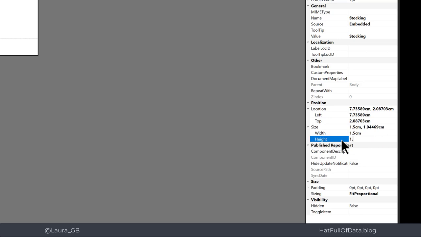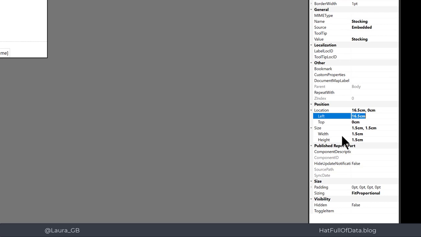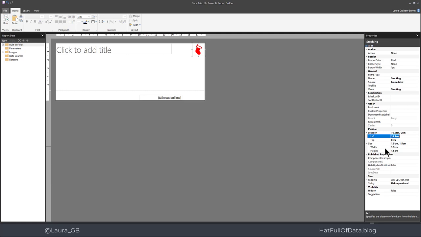and then the top, I want it right against the top of my report, so we're going to put that to be 0, and the left, we take 18 centimetres, take away 1.5, leaves us with 16.5. So there we are. We have an icon in the top right hand corner of our report.